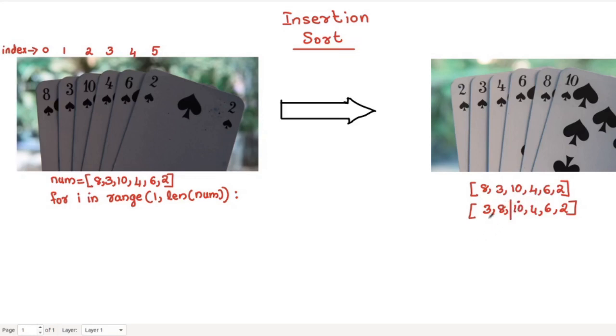Again, we compare 10 with the elements on the left, and since 10 is bigger, there is no change, no swapping takes place, and the list remains 3, 8, 10, 4, 6, 2. The line indicates elements to the left of it are already sorted. Again we take 4. Then 4 is compared with 10. Since 4 is smaller, swapped. Then 4 is compared with 8. Since 4 is smaller, swapped. So our list will become 3, 4, 8, 10, 6, 2.